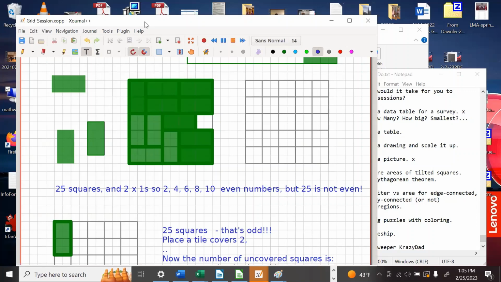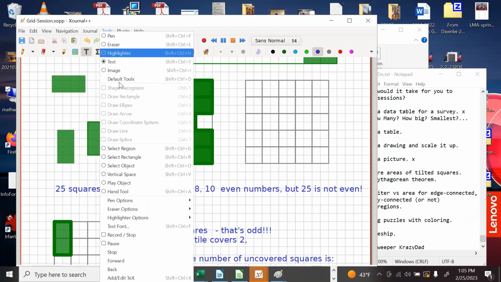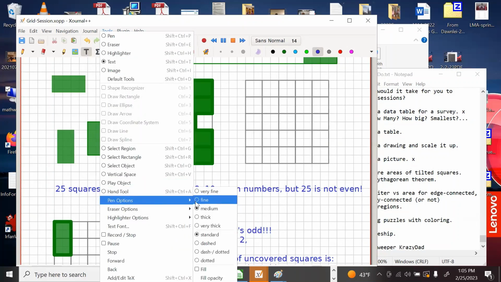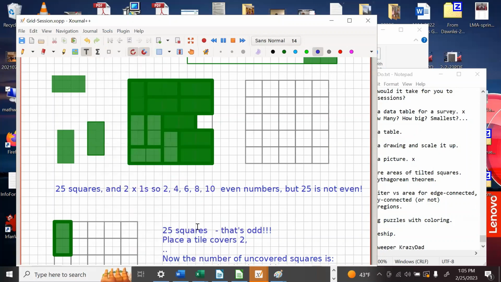There's actually another puzzle and problem here, and that is that we could cover up 1 square. So in this particular case, let's go back to the tools and the pen, and we'll make it very thick, and we will make it a fill.